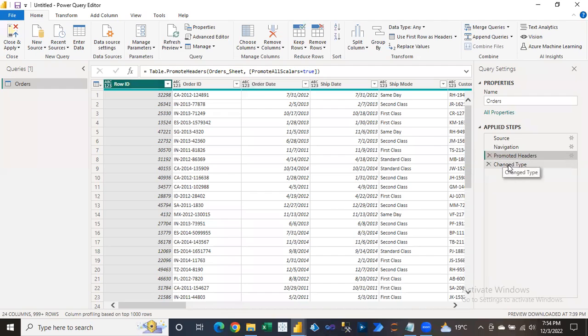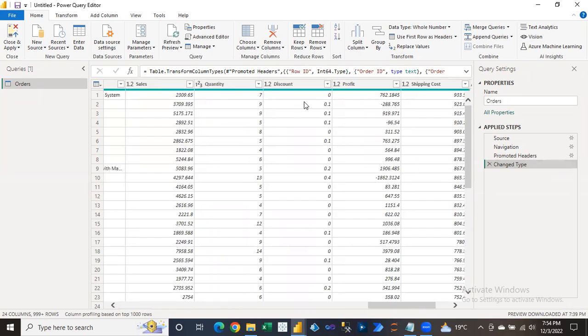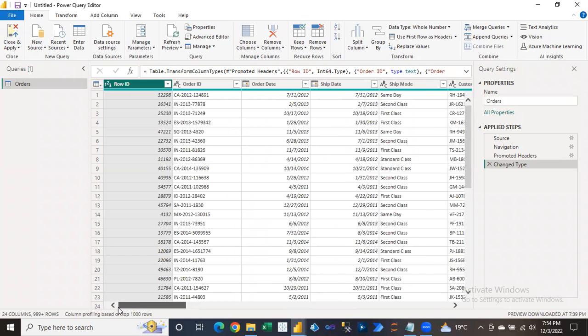But now if I click on Changed Type in these applied steps, you are able to see that Order Date is showing this calendar icon. Order ID is showing the ABC icon, Row ID is showing the 1, 2, 3 icon. And if I scroll right, in Discount you are able to see 1.2. In Profit, you are able to see 1.2. So what does it mean? It means when I imported this data and it connected with my file, it automatically converted the first row into headers, and whatever data type needed to be assigned as per the values entered in the column, the data type was changed automatically as well.